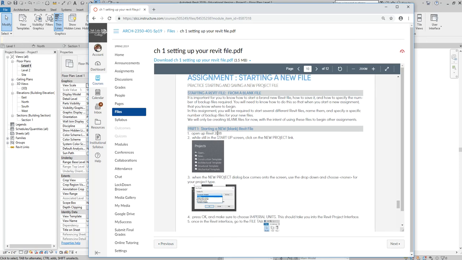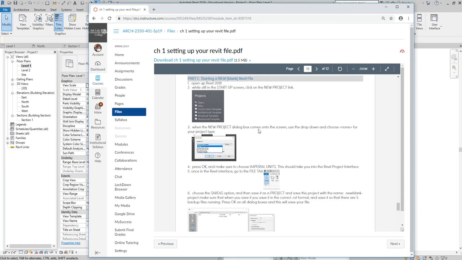So, this is 2018, but we're in 2019 now. We just started that one. So open up your Revit. While still in the startup screen, click on the New Project link. So we're going to click on New. When the New Project dialog box comes onto the screen, use the drop down and choose None for your project type. None. Okay. Press OK and make sure to choose Imperial Units, which it will ask you.